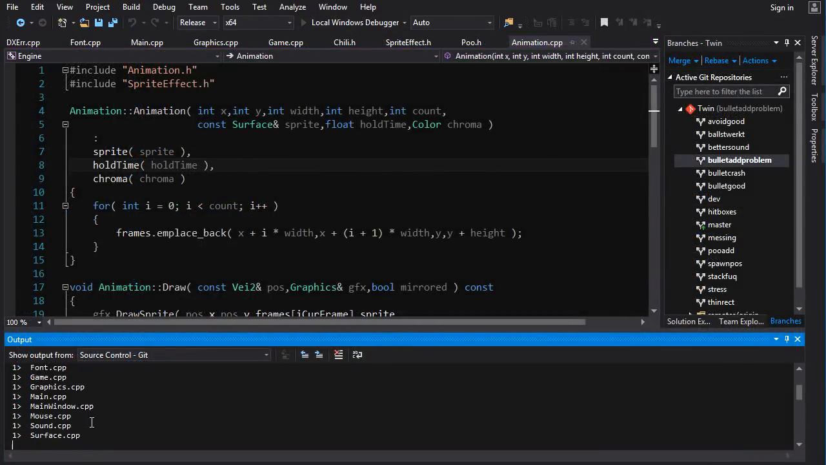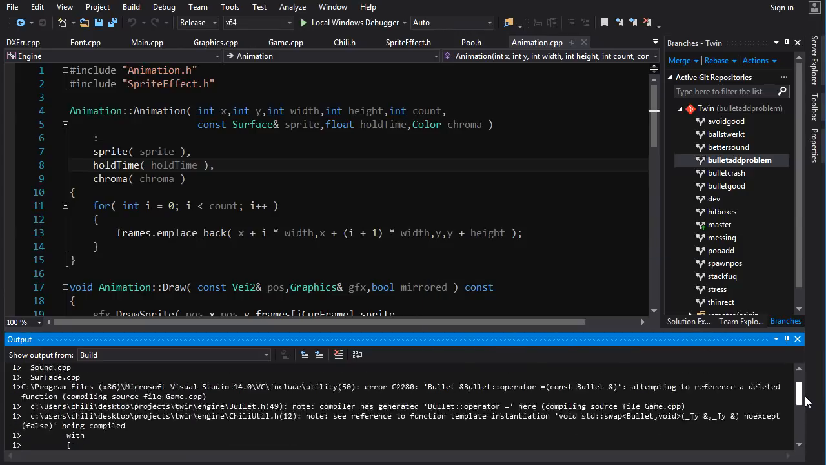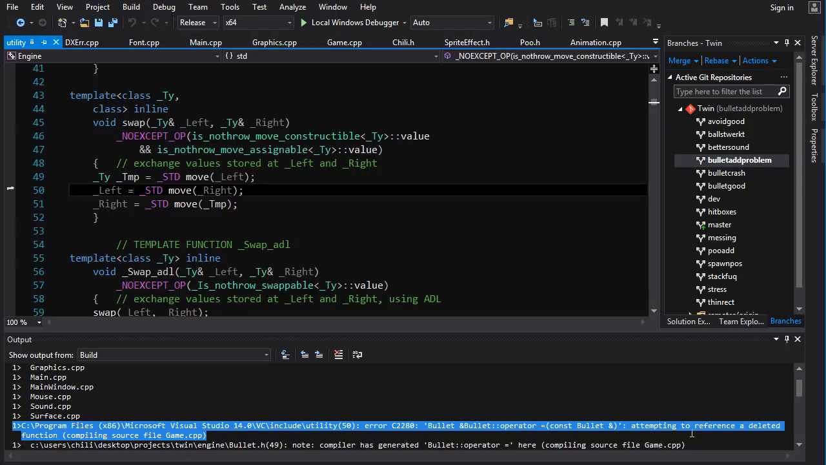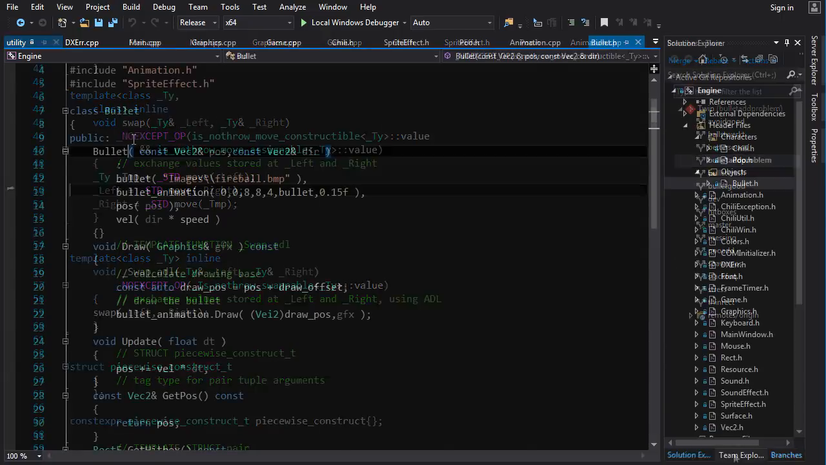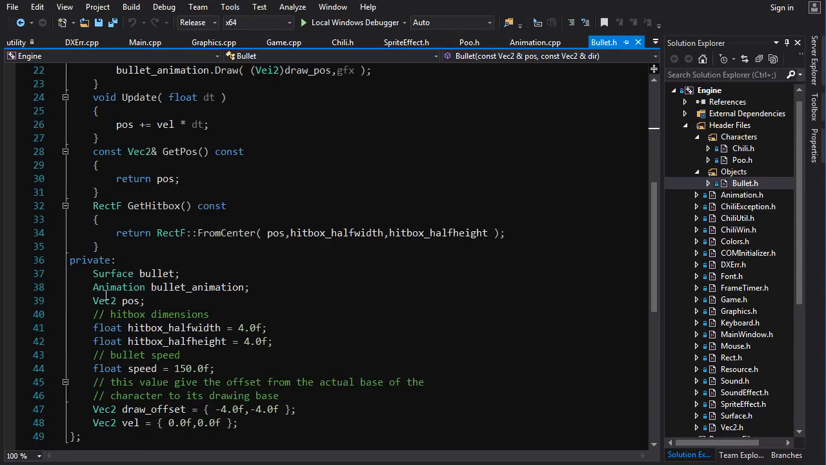And if we build and run that, we get big old errors. So what's the problem? Well, we got some template errors in here, and the favorite kind of error, attempting to reference a deleted function in bullet. So, what is bullet then? Well, we haven't deleted the assignment in bullet. We have surface, we've got animation.